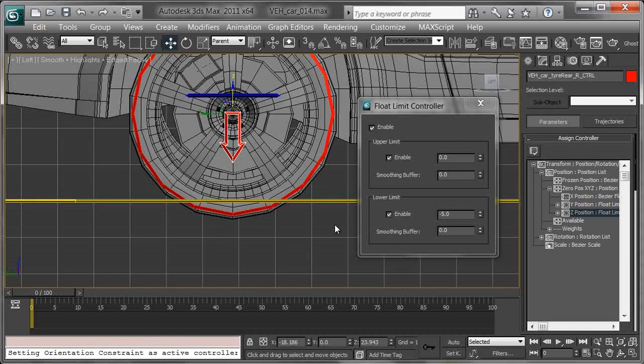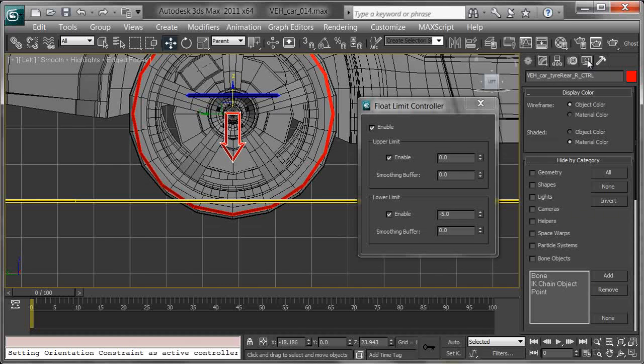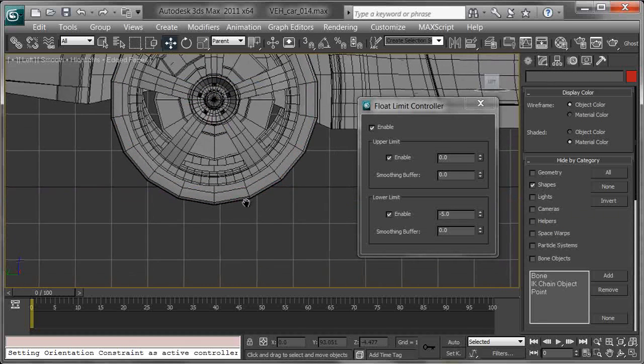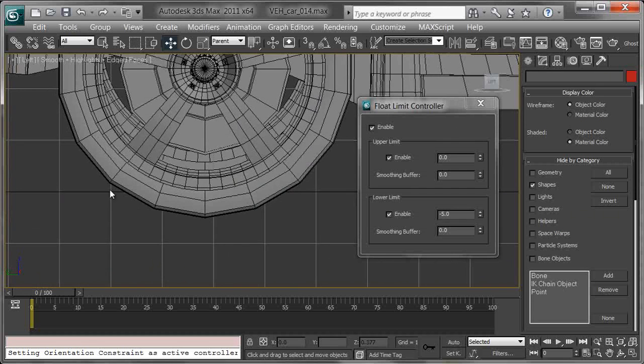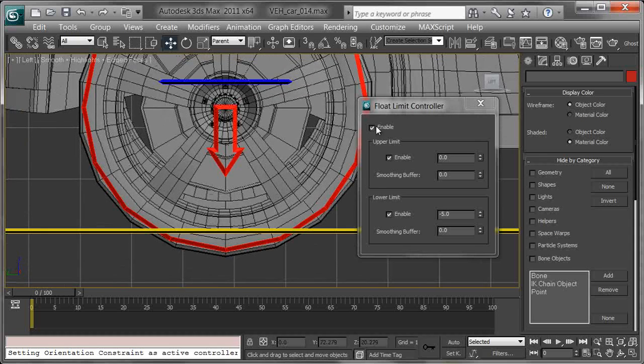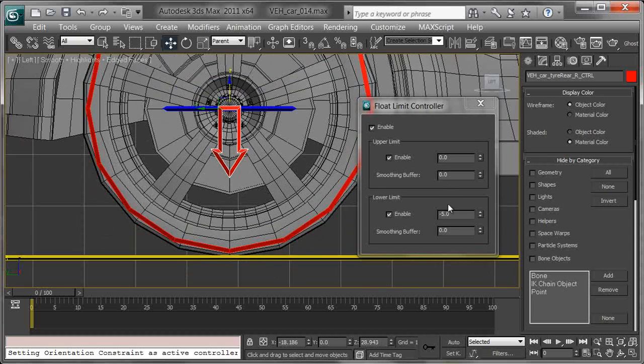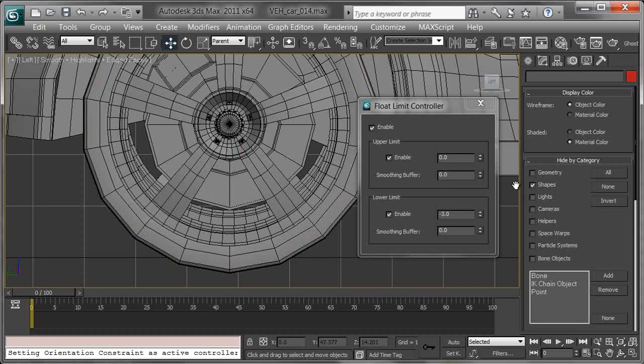So that looks alright. If I go across to the display panel, and I just turn off shapes, it looks okay, but there's a lot of tire that's going to get compressed at this point underneath this black line, which is the 0 line. So I'm going to really want to move that back up and just change that a tiny bit to maybe -3. And then move that down. And now if I turn off shapes, I think that's going to be a better amount of compression.